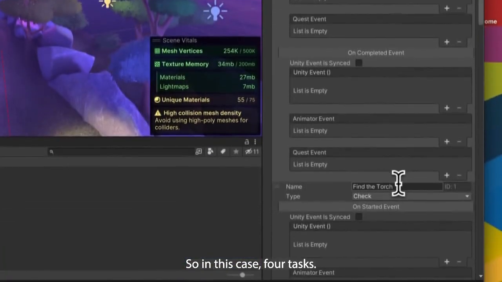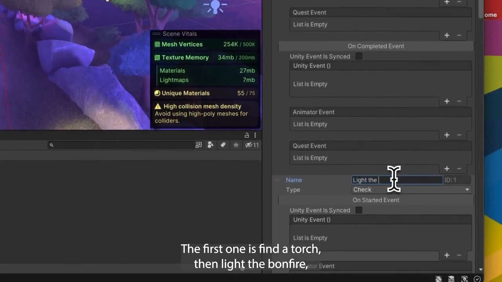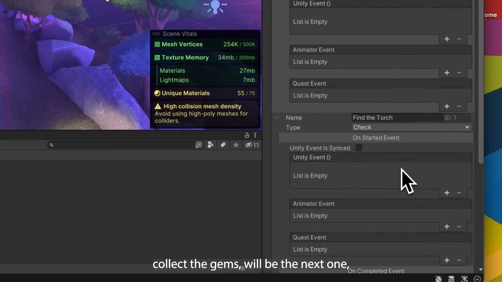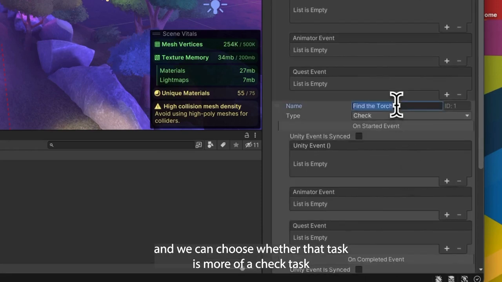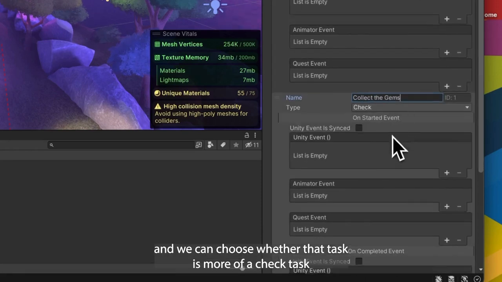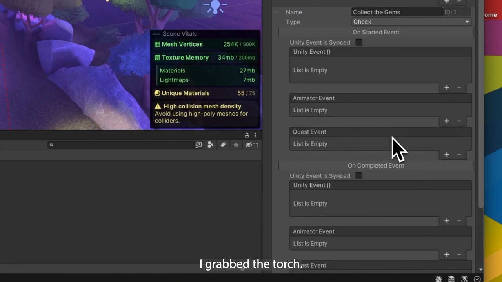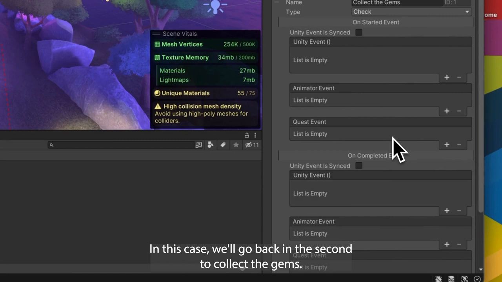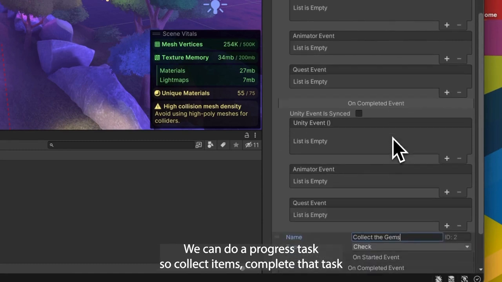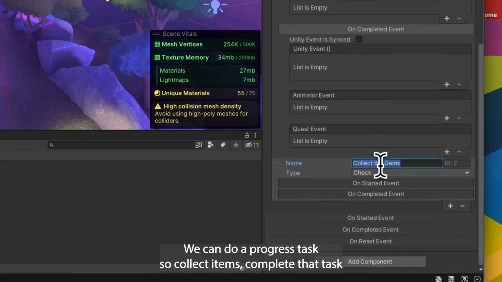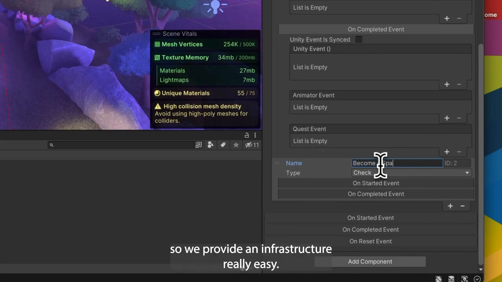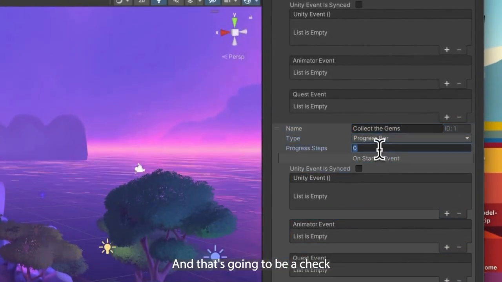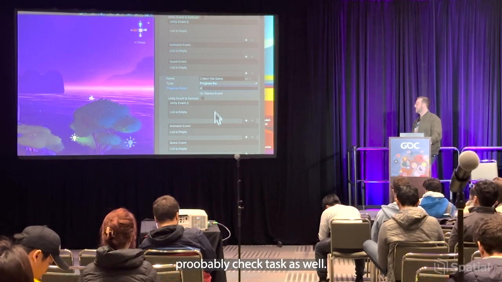So in this case, four tasks. The first one is find the torch, then light the bonfire, collect the gems will be the next one, and we can choose whether that task is more of a check task. It's a one-off thing, like I grabbed the torch, I've completed that task. In this case, we'll go back here in a second, to collect the gems, we can do a progress task. So collect X items, complete that task. So we provide that infrastructure really easy. And then the last part is become a spaceship, and that's probably a check task as well.